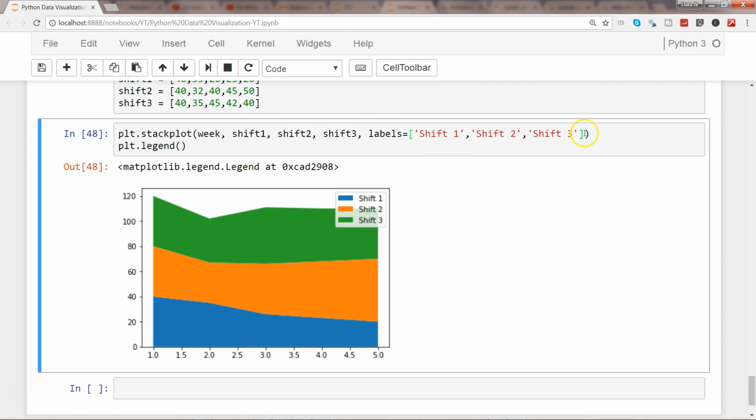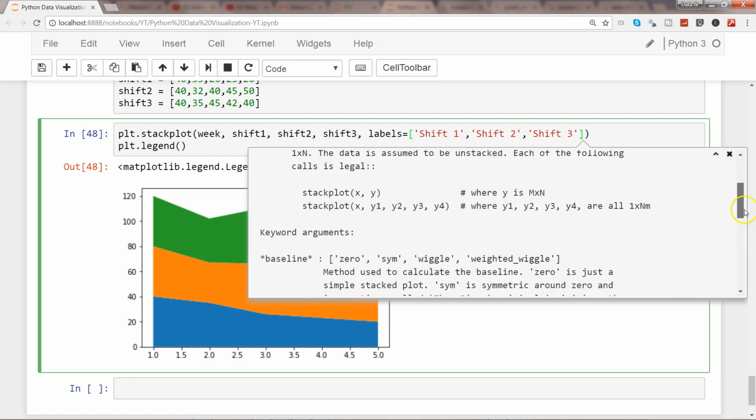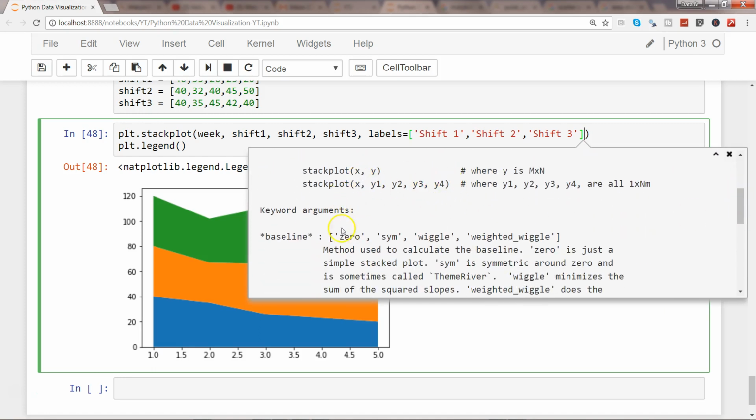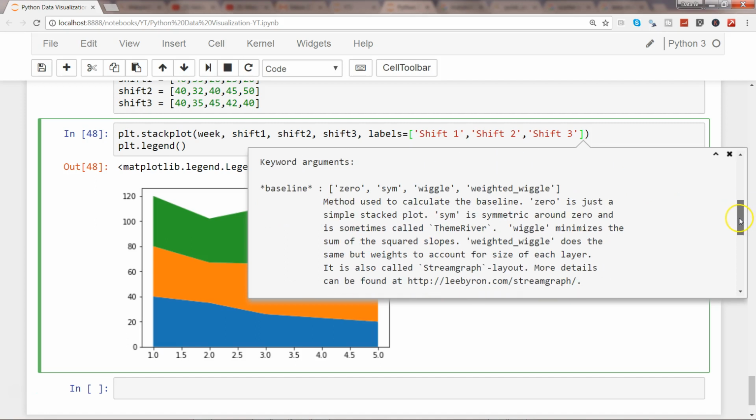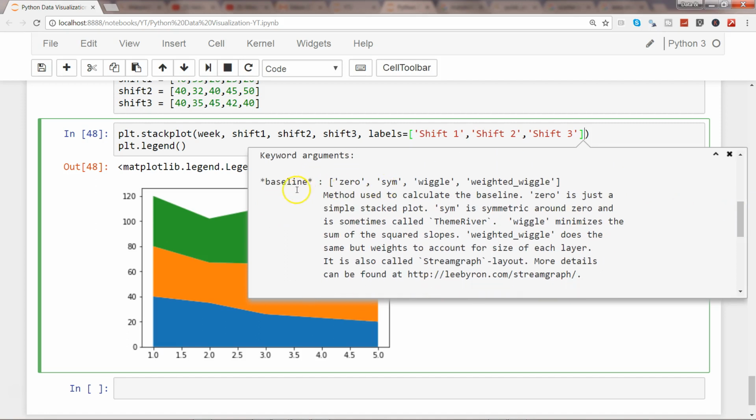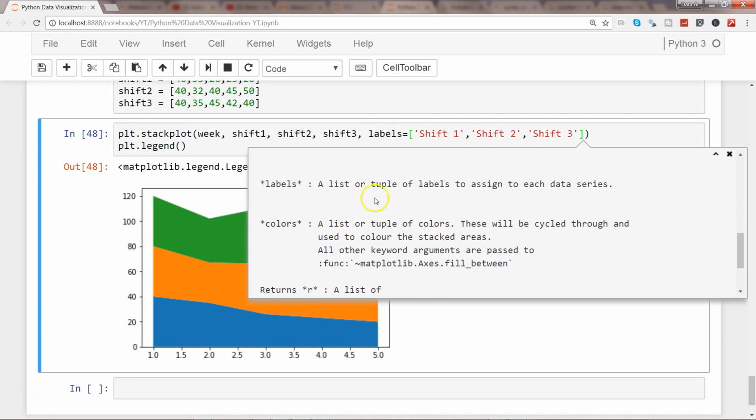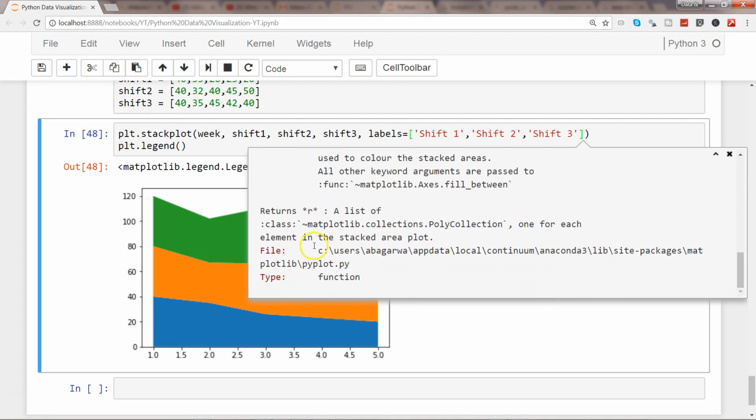As always, my suggestion is you can go here and press shift tab and review the arguments based on the further enhancement you want to do. For example, baseline has multiple arguments, and similarly labels that we have used, we have colors as always, and finally shows how you can get the information about the collection for each of the class element in the stack area plot. So this is the command that you can give directly and get the idea if you really want to go much deeper into that.